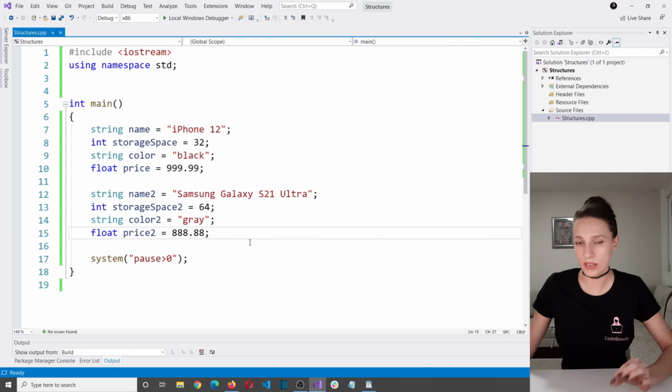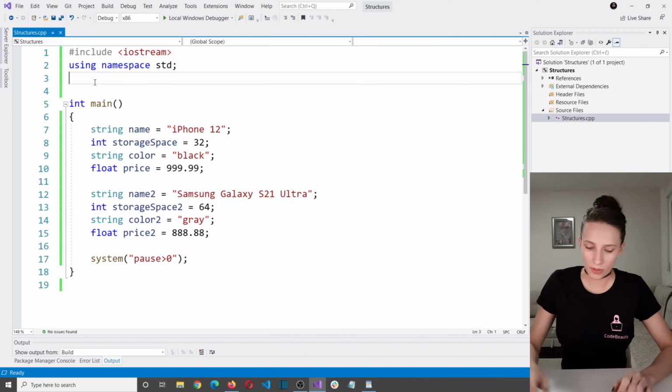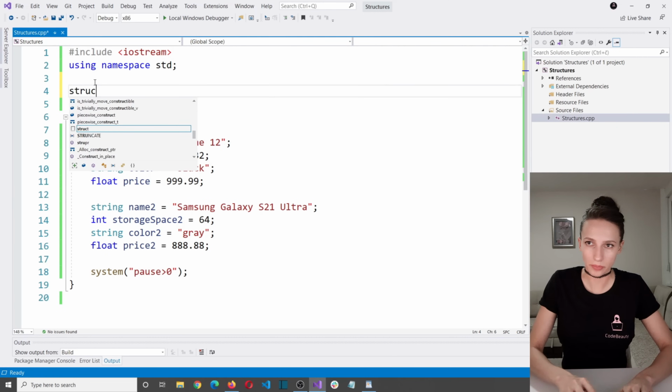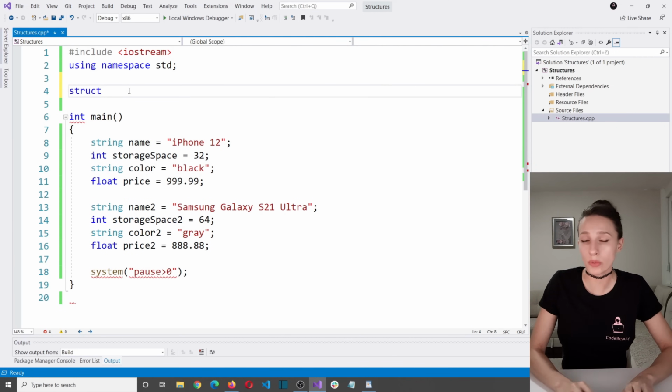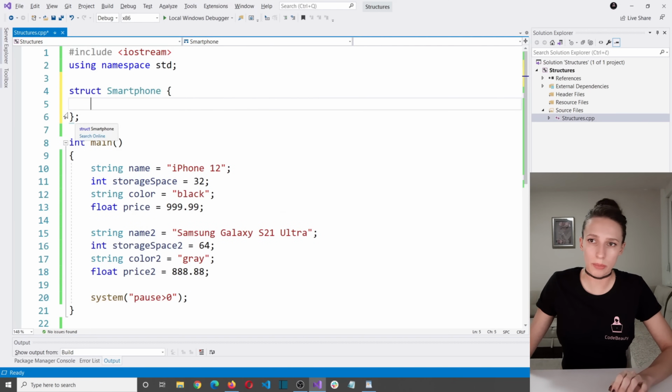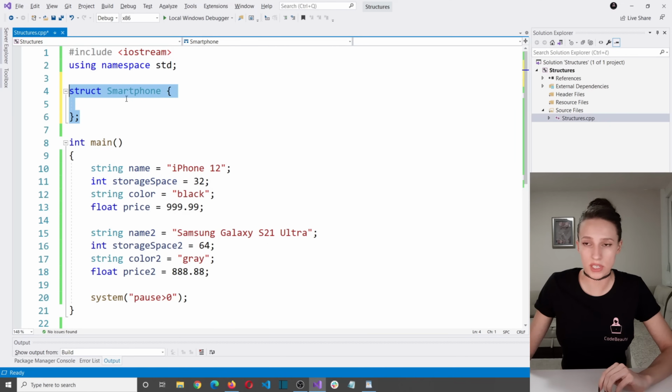So how can we create a structure? How can we create our own user-defined data type? Well, it's pretty simple. You put the struct keyword, and then you give a name to your structure. And in this situation, I will call it smartphone, like this. And then you put curly brackets, and at the end you need to have a semicolon. It is very important to have this semicolon at the end. Okay, now here I have created a smartphone structure, but it is empty, as you can see.